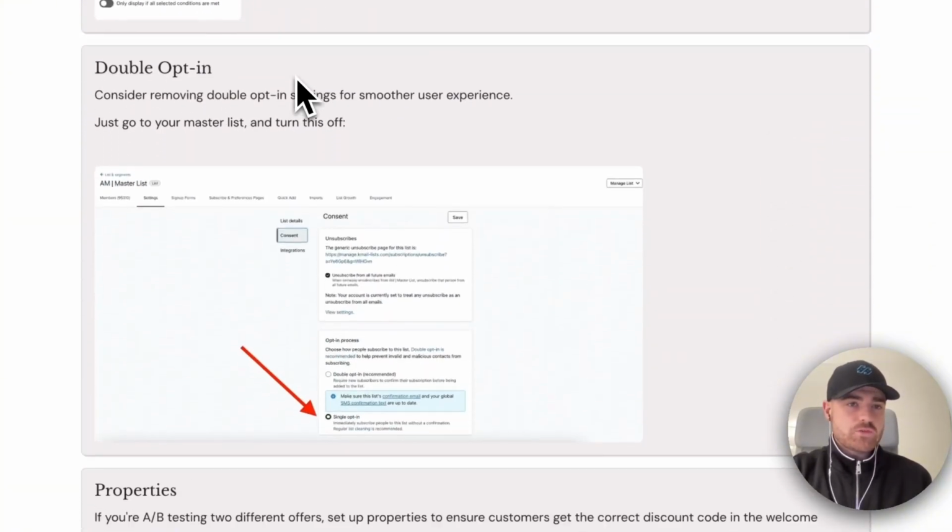Another thing to be aware of is, of course, double opt-in. So I would definitely consider removing double opt-in from your list. The only scenario in which you would keep double opt-in on is if you want to be extremely strict with deliverability, or if you're having some bot issues. They're the only reasons why you would have this on. If you do have double opt-in on, it will tend to slow down your list growth quite a lot.